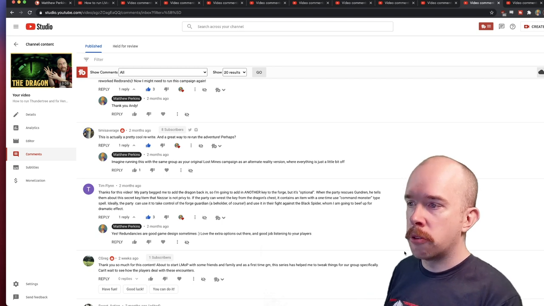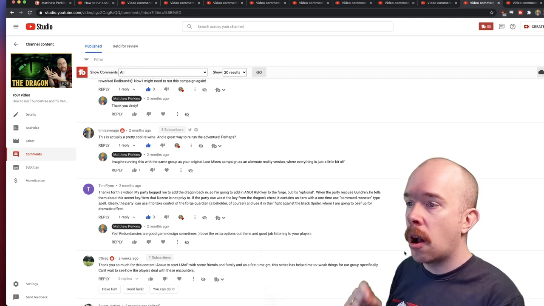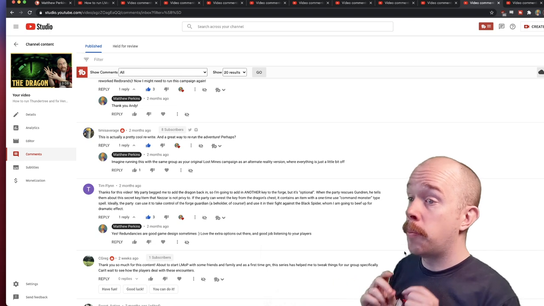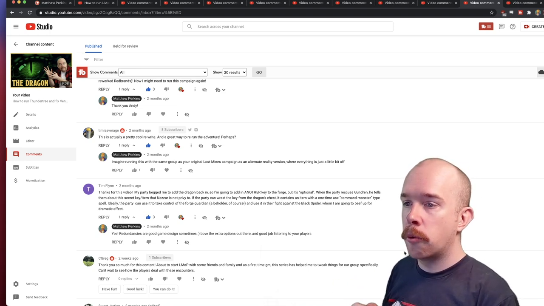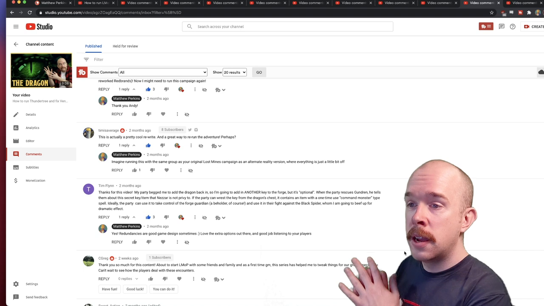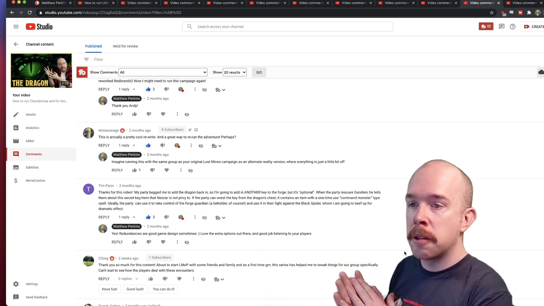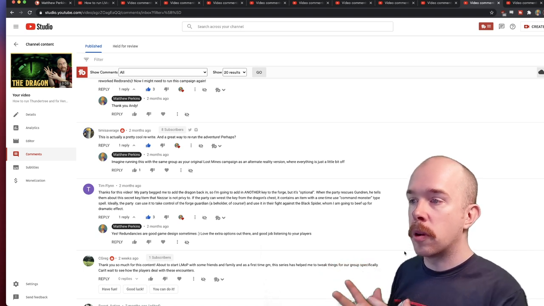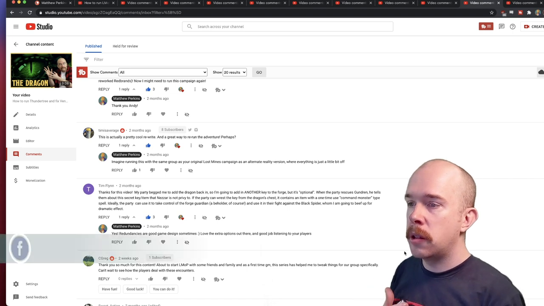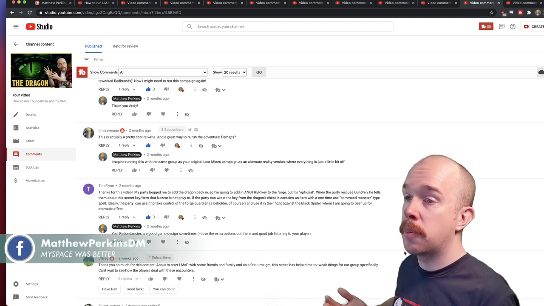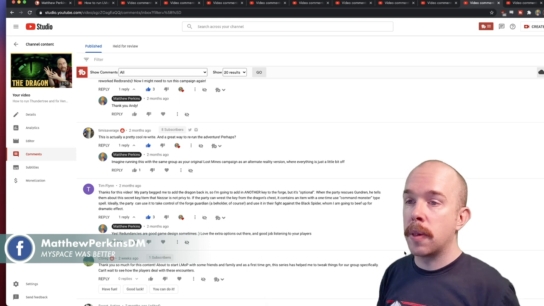When the party rescues Guntrans, he tells them about the secret key item that Nezzar is not privy to. And if the party can wrest this key out of the dragon's chest, it contains an item that has a one-time use of command monster type spell. Ideally, the party can use this to take control of the forge's guardian, which is going to be a beholder, and then use it to fight against the Black Spider.